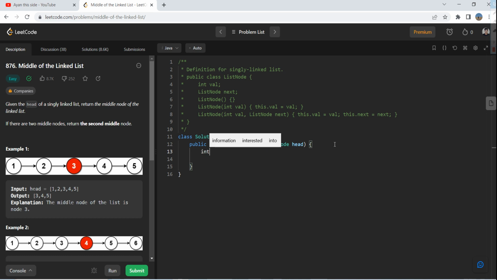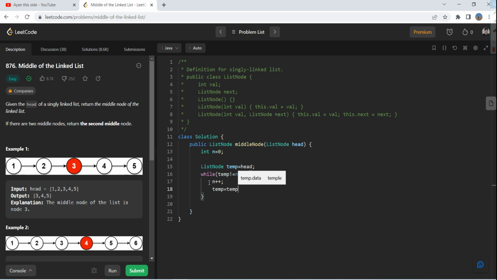Firstly, I initialize an integer n equals 0, and then I create a temporary variable temp equals head. Then I use a while loop because I want to count the nodes of this linked list. I use the condition temp is not equal to null. Inside, I do n plus plus, and then temp equals temp dot next. The count will be stored in n, so the value of n is the count of the linked list.